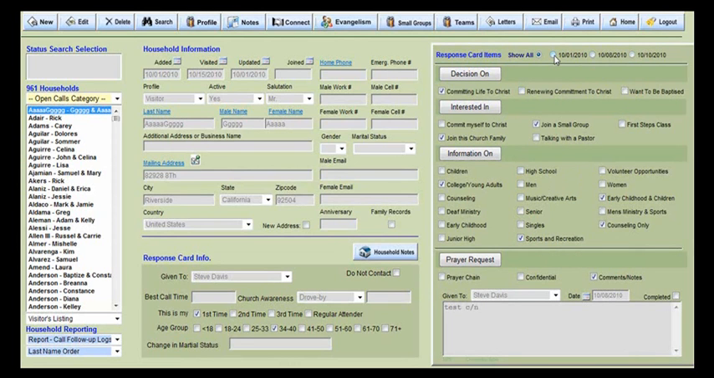What we have for this particular household is a dummy record, and right now it's got a show all, which will show all the check marks for all the dates that are listed here. Let's go ahead and click on the 10/1/2010 entries. This will reset the system and show you that these are the items that are checked that were actually filled out on a response card and entered in on that particular date.